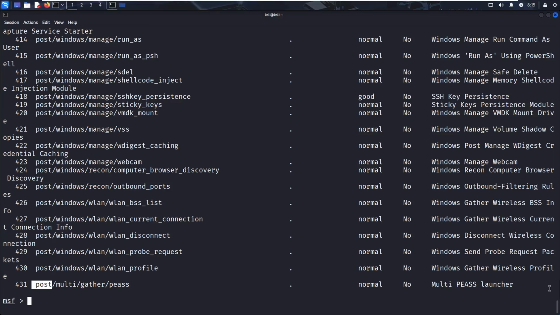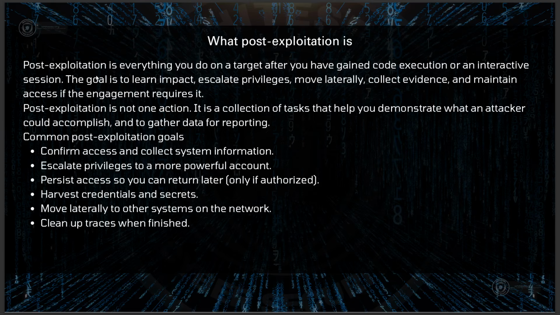Now see the definition here. Post-exploitation is everything you do on a target after you have gained code execution, remember, or an interactive session. The goal is to learn impact, escalate privileges, move laterally, collect evidence and maintain access if the engagement requires it. Post-exploitation is not one action, it's a collection of tasks that help you demonstrate what an attacker could accomplish and to gather data for reporting.